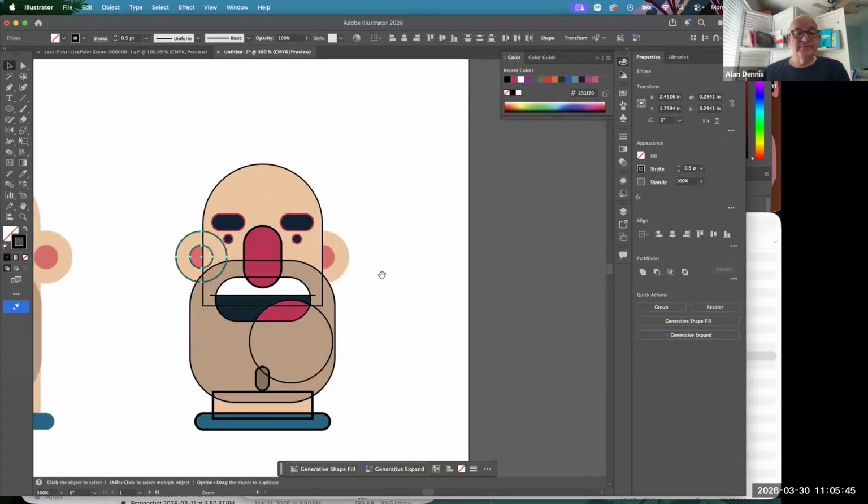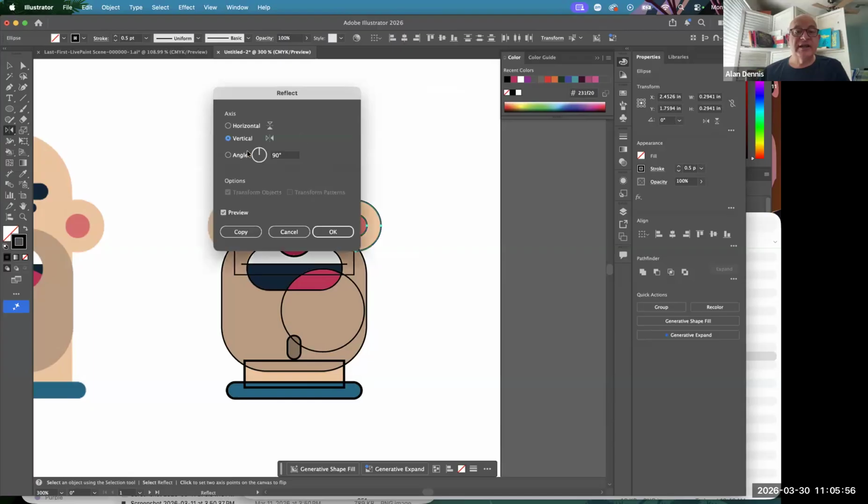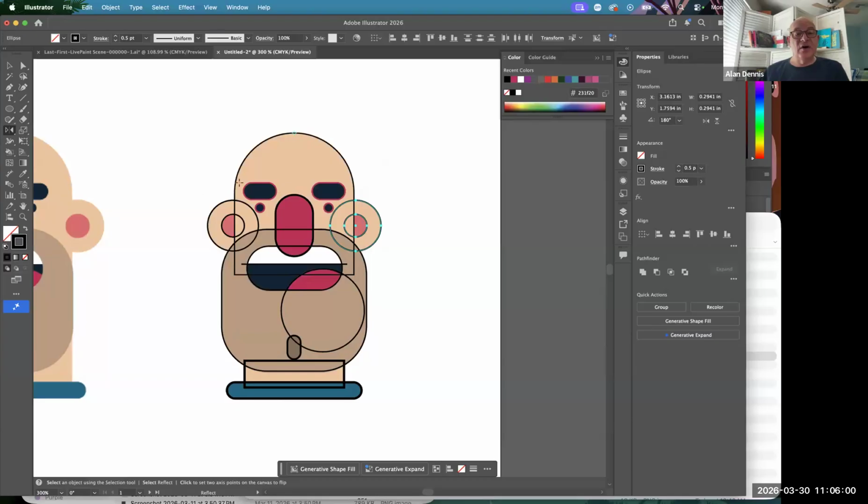I'll select these two, and I'm going to reflect it. Again, it's reflect. I'm going to get to the apex of his head. That's going to be his center point. Option or Alt click, reflect vertically, copy. There we go. And so all of the drawing is done on this guy.